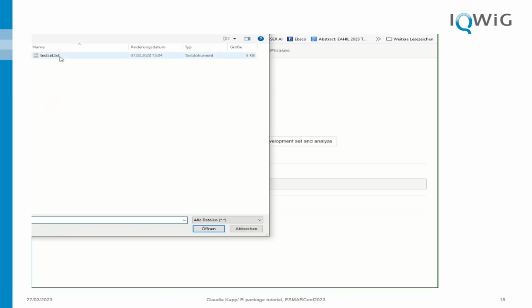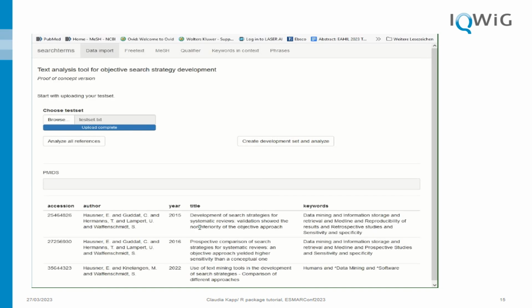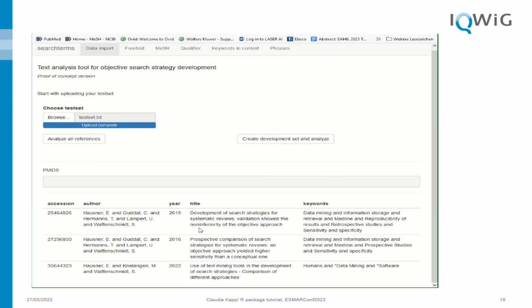In the tab Data Import, you are prompted to upload a test set, which has to be in RIS format. If the upload was successful, the references, accession numbers, authors, titles, and keywords are displayed in a table. To continue with the statistical analysis, click on the action button Analyze All References. We're also planning to implement a function to automatically split the test set into a development set for term harvesting and a validation set for a bias check of the identified search terms, but that is not implemented yet.